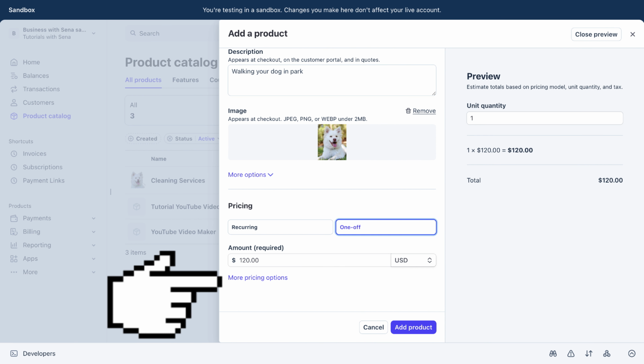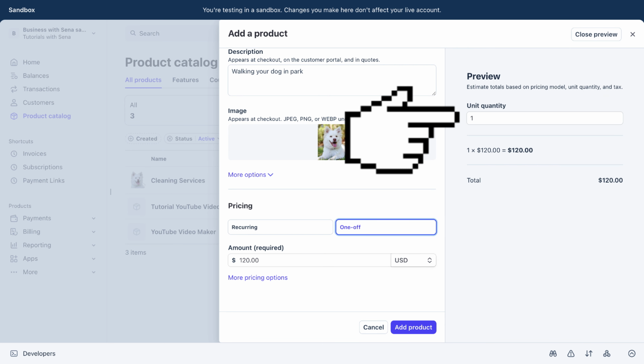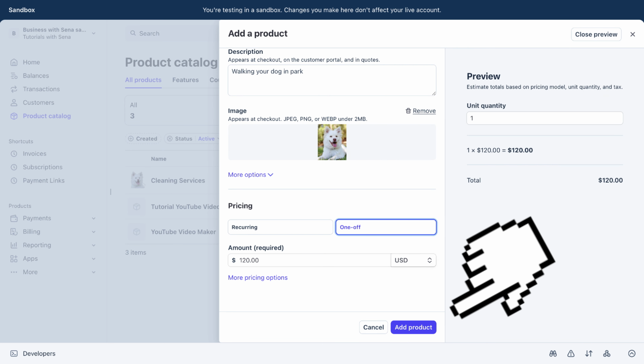You may also customize more pricing options if you like, or adjust the amount of your unit quantity, and hit the Add Product button over here after you are satisfied with everything.